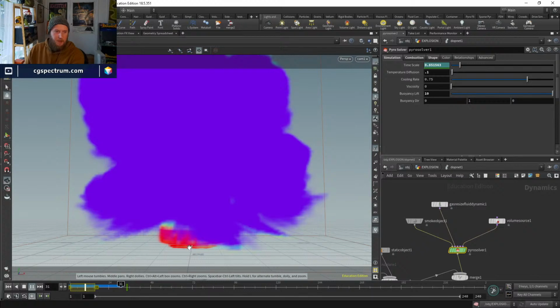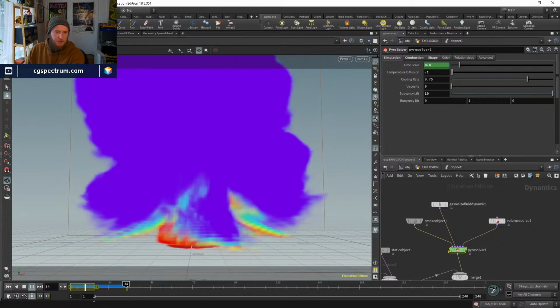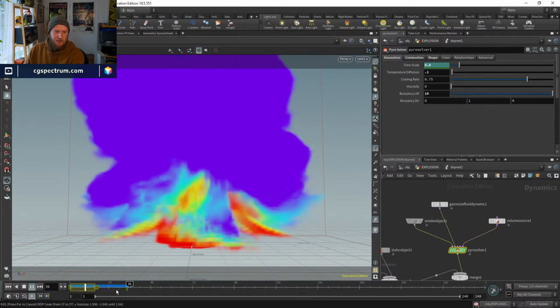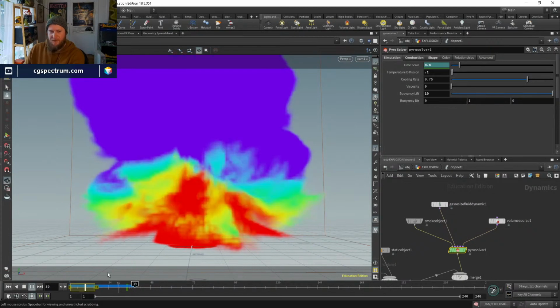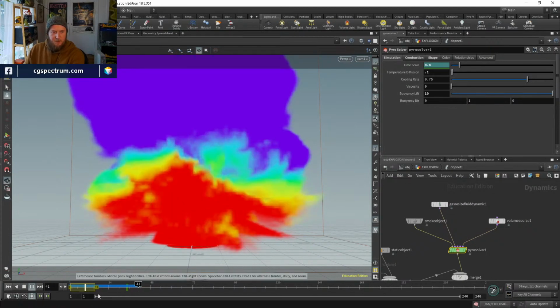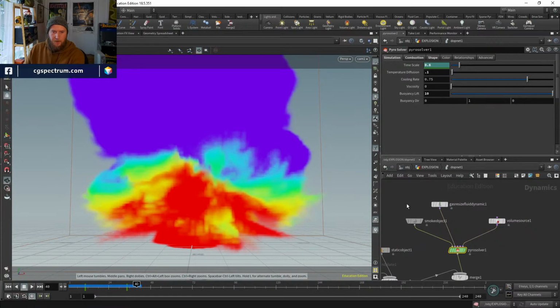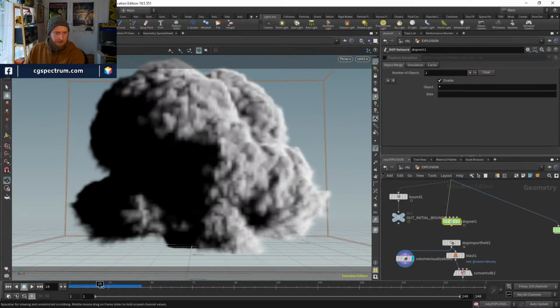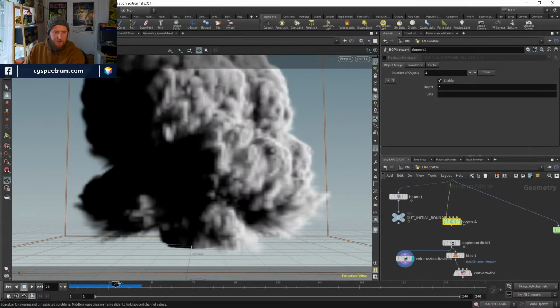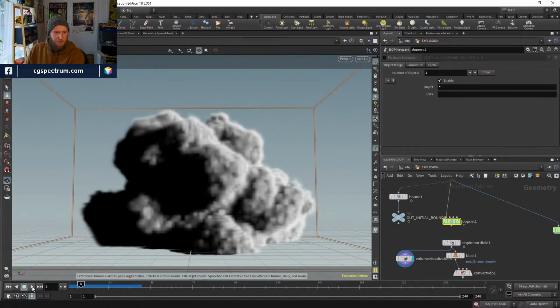Hope I haven't bored you with my explosion. No, it's not. It doesn't look the prettiest yet, but give it time. Give it a chance. Let it grow. Alright, let's see what that looks like. It's a bit more gradual, that speed roll off.